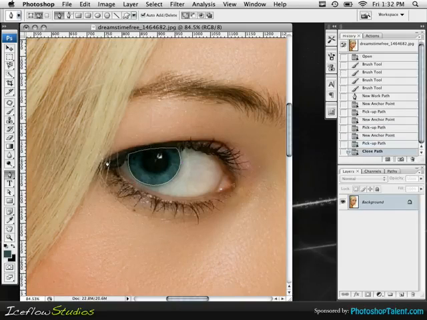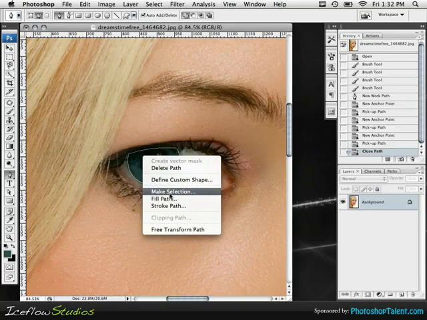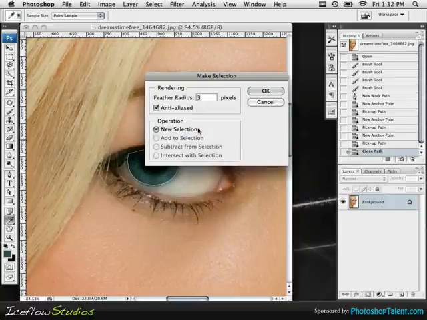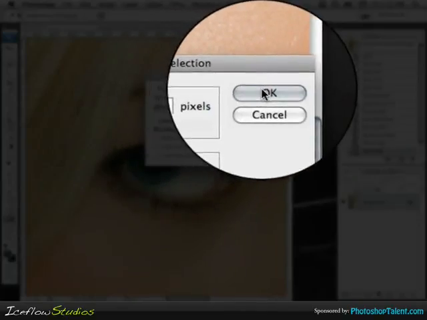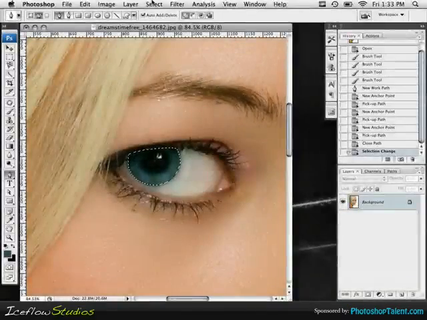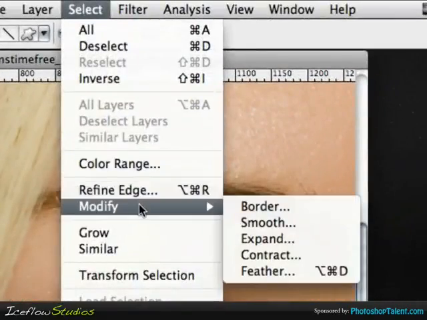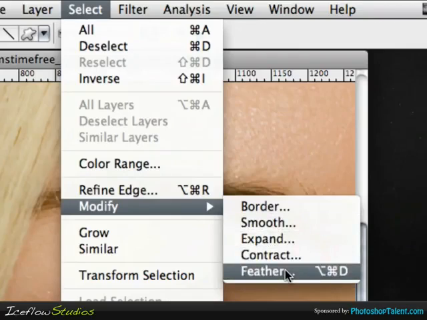Now when you're dealing with anything in the eye area, you want a very soft selection. So we're going to feather the radius of 3. If you're using your lasso tool, go up to the top and click on Select, Modify, and then Feather. And you can feather it from there.